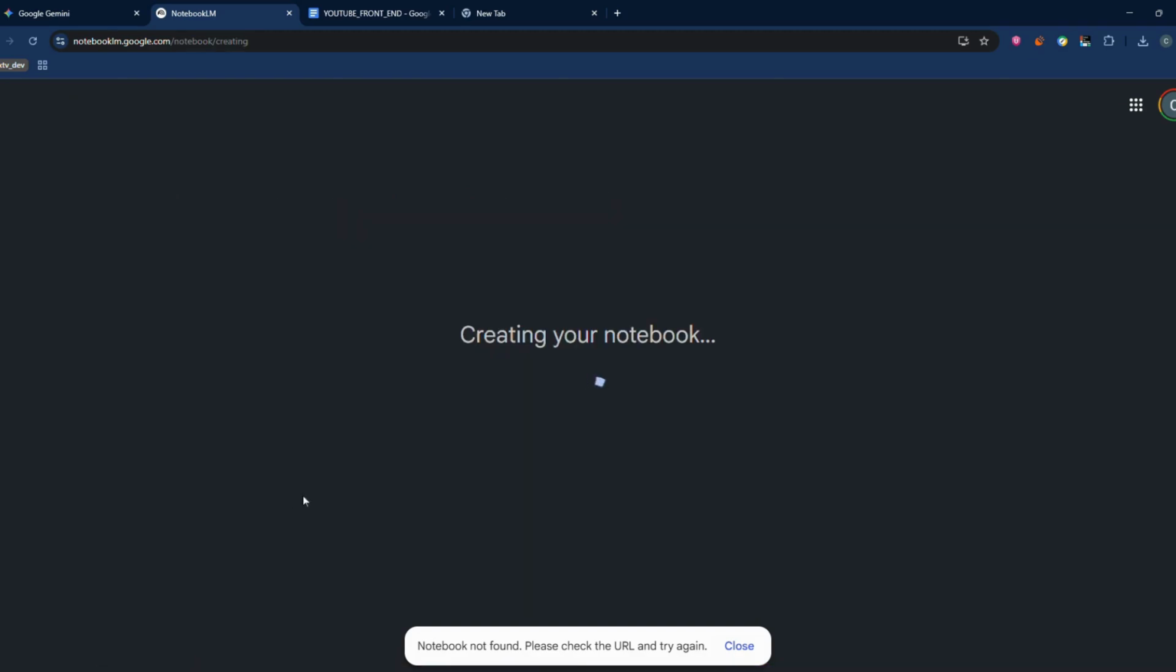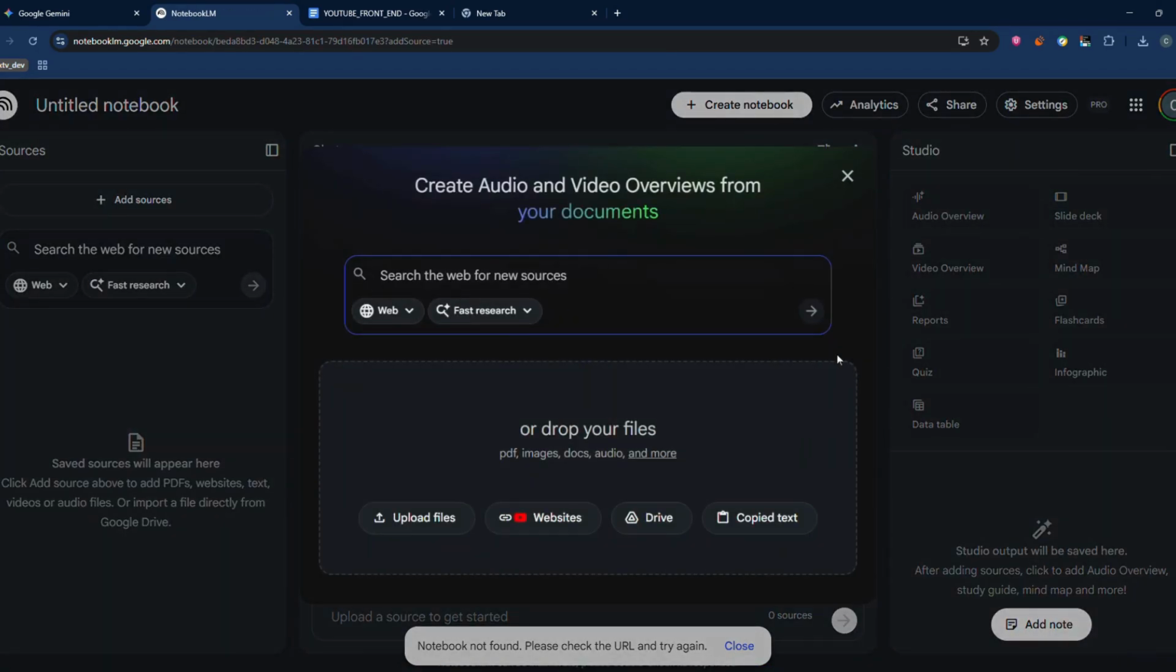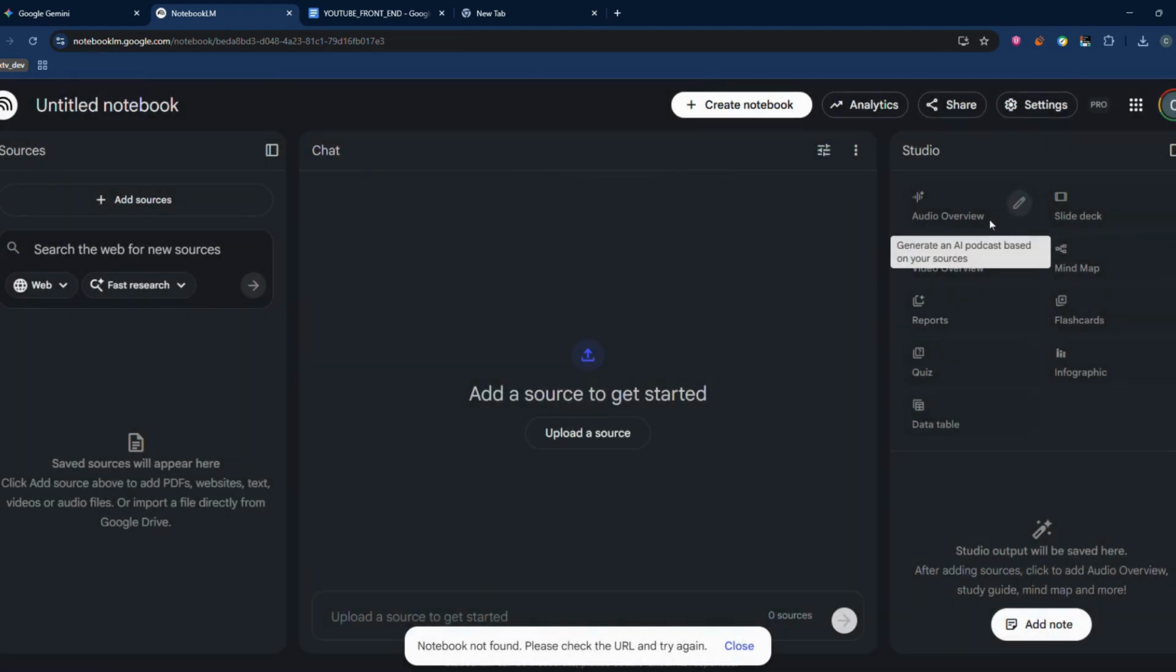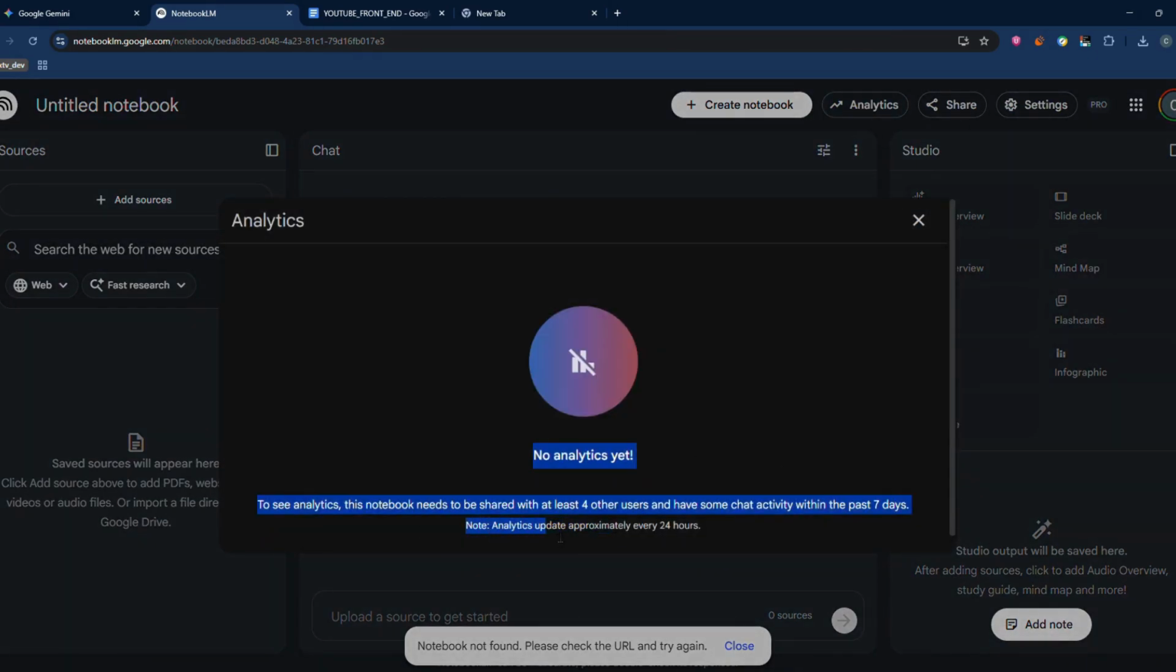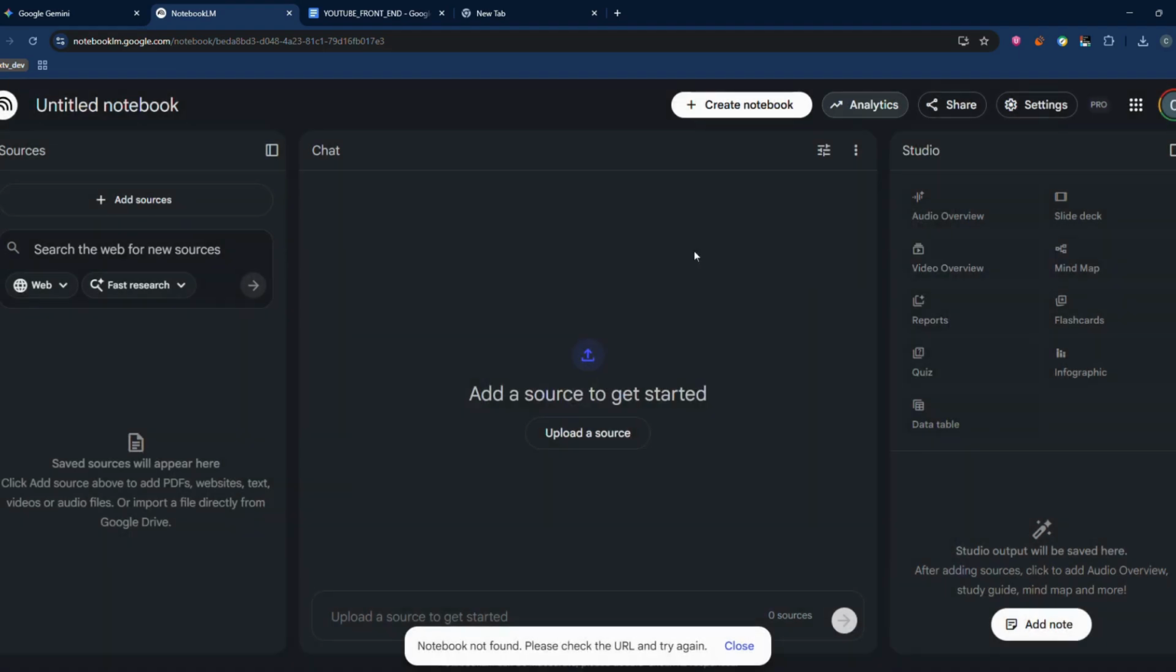First of all, you click on create a new notebook, and then you will be prompted to this place. You could always close this and explore what is over here. As you can see, you could create an audio overview, a slide deck, a video overview, a mind map, reports, flashcards, infographics, quizzes, and a data table. We're not here for those, and you could even create analytics when you publish this, etc. But we're not here for that. What we're here for is to make a Gemini skill. So let's get into it.